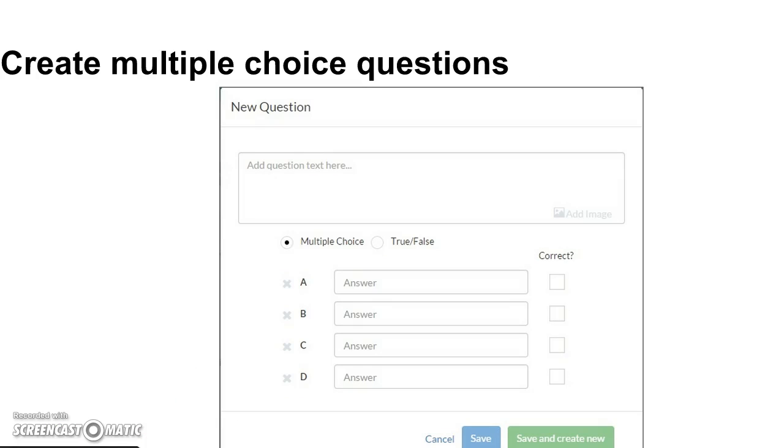So with Plickers, you have two different options for what kind of questions you want to create. You can either do multiple choice questions or you can do true-false questions. So it is limited to that, and typically the easiest way to get the data would be through the A, B, C, D multiple choice question.